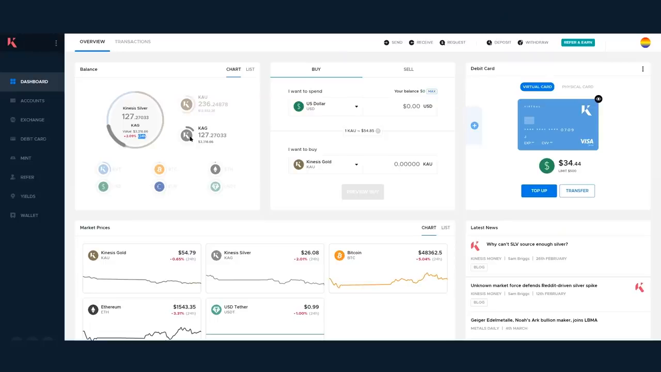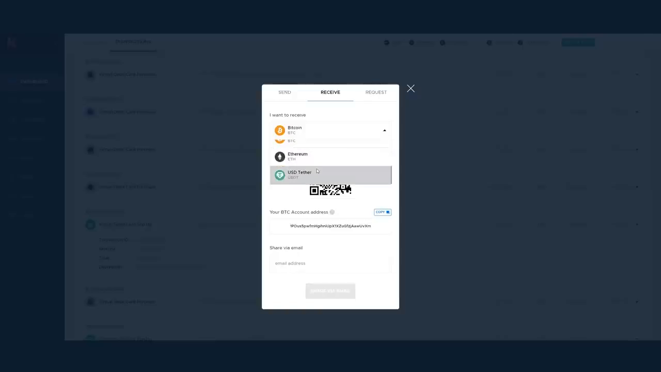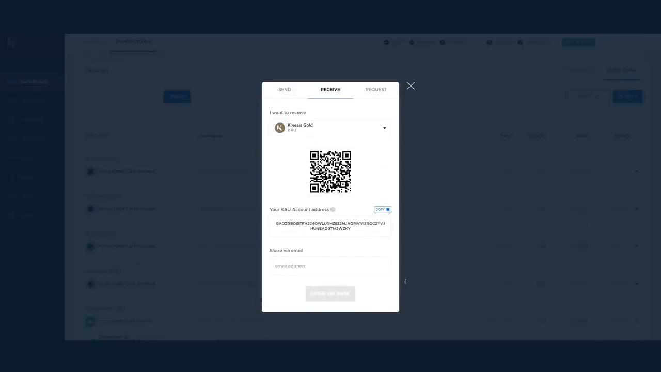So here we have it at the top. You see the send button, you see the receive and request. We're going to focus right now on the receive. When you want to receive any form of KAU or KAG or even Bitcoin or Ethereum or Tether, whatever currency you want, you can simply select that currency, copy the address, and share that address with the person who's sending you the money. You can send it by email, so that they can copy that address and use their send functionality to send you whatever form of money that you want.